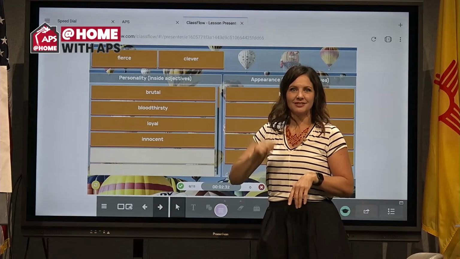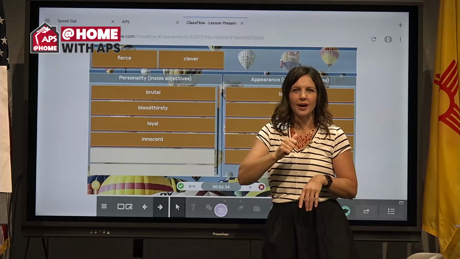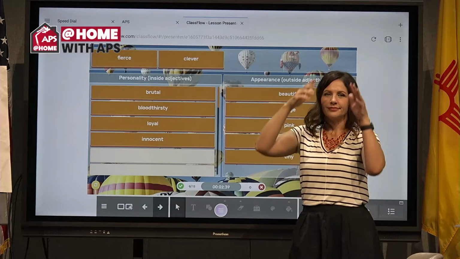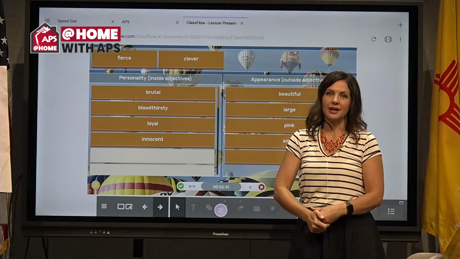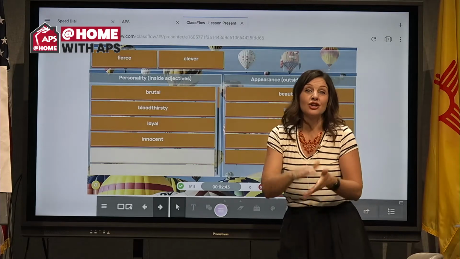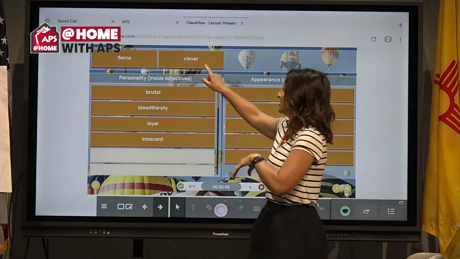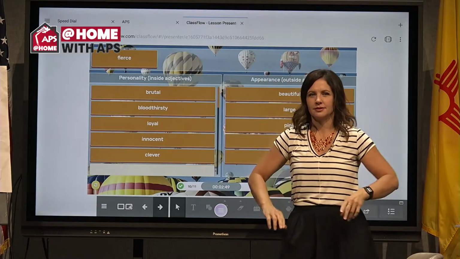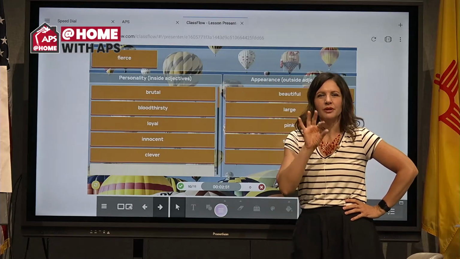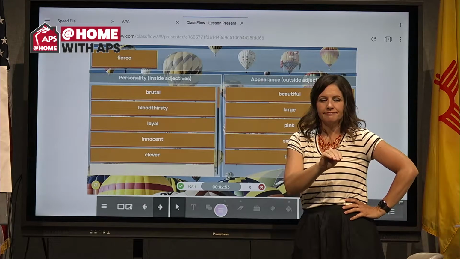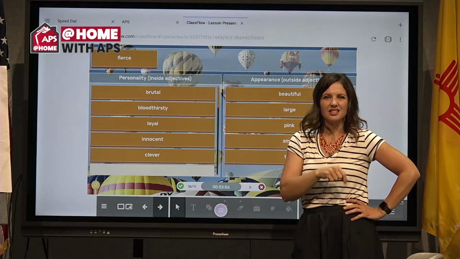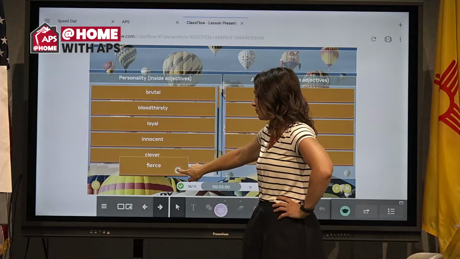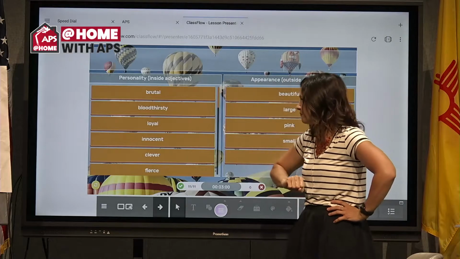Ooh, clever. You can think quickly. You have good ideas. Clever. You can't tell if someone's clever just by looking at them. You have to get to know them. Clever is a personality trait. And fierce. Unstoppable. Fierce. It's a personality trait again. That's something that we'll know when we get to know someone or characters even better.